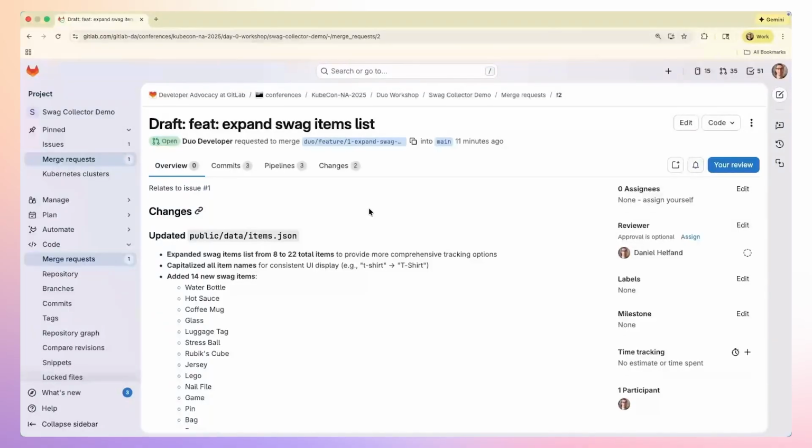Thanks again for watching this video today on using foundational flows. We hope that this was a good introduction to using one of the major features of Duo Agent Platform.